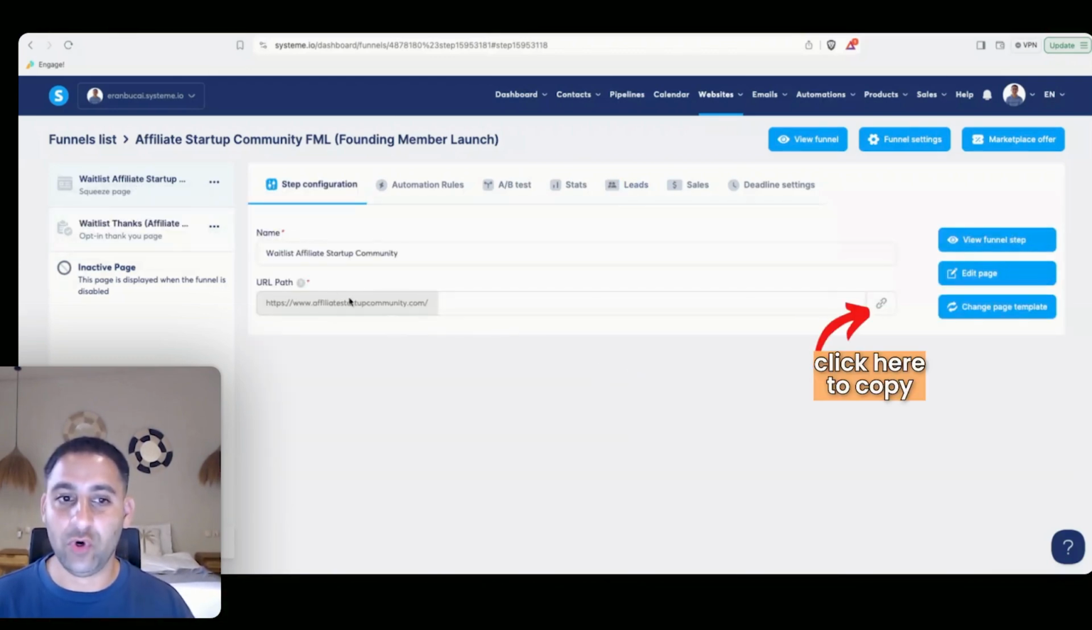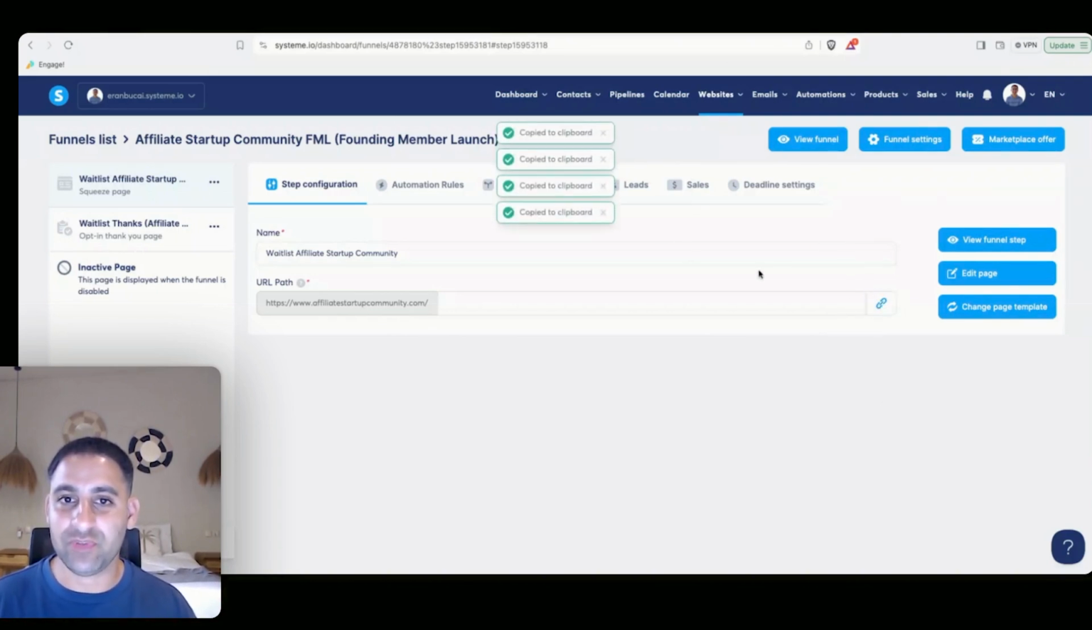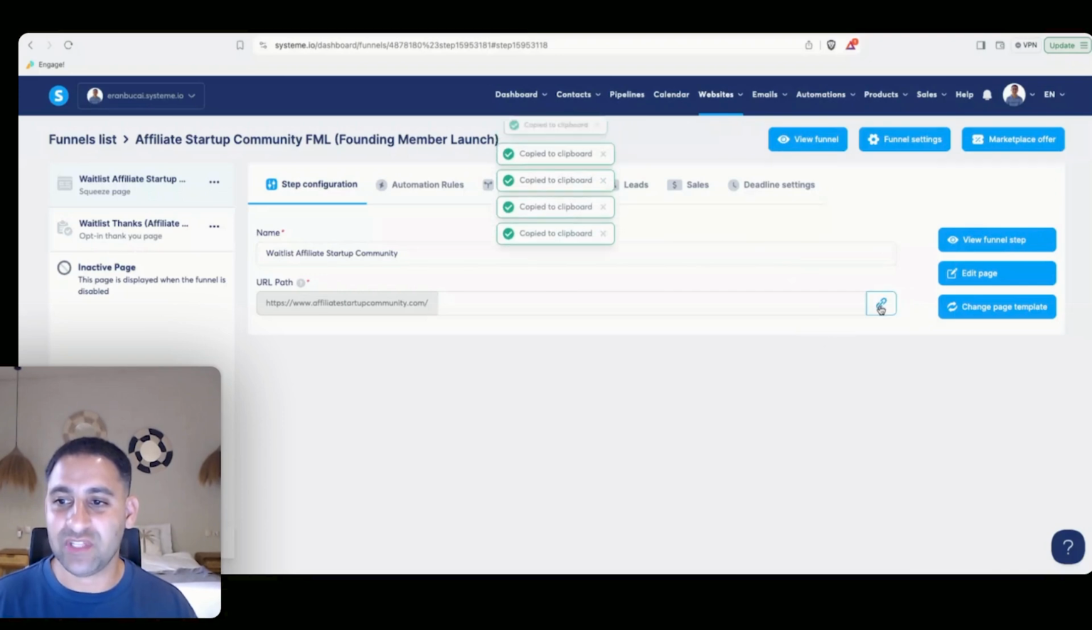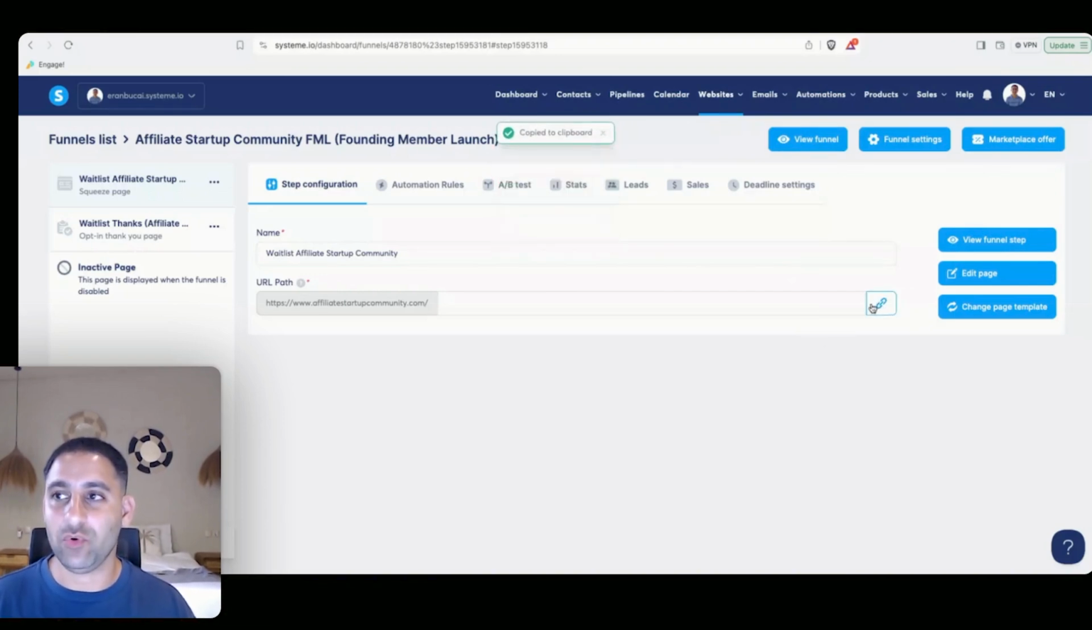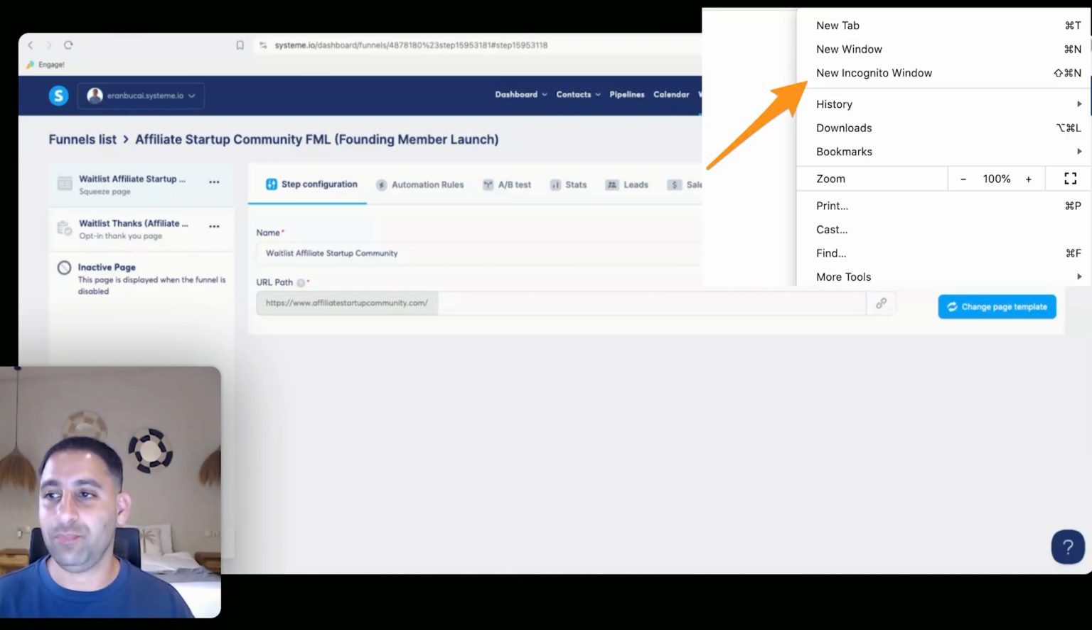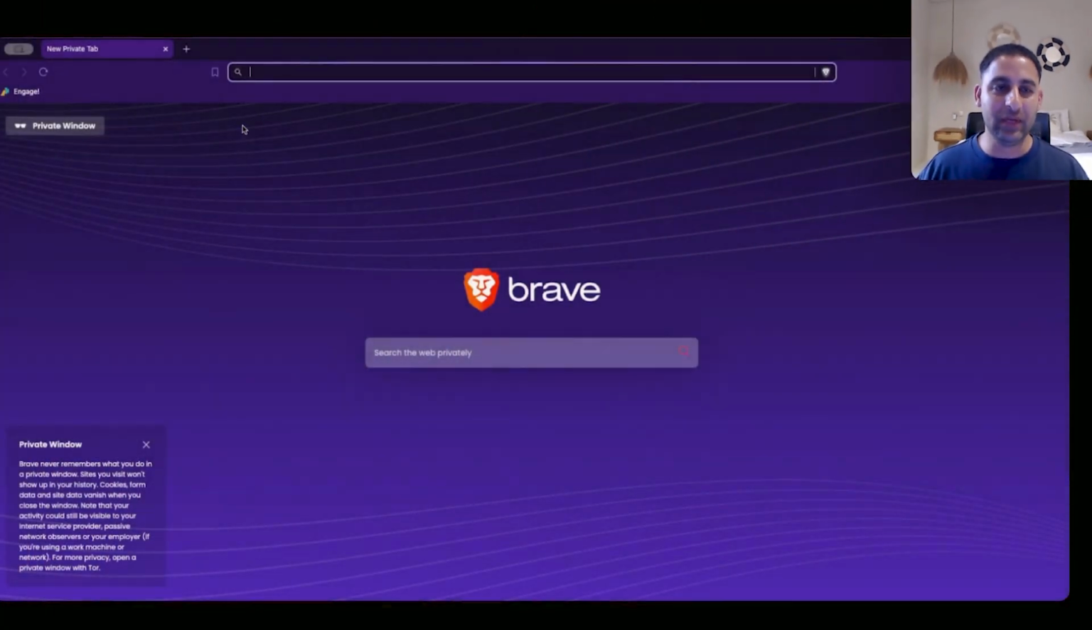So to do that, I'm going to hover over here. I'm going to click on this link, and it's going to say copy to clipboard. If I click multiple times, you'll see it will just keep on popping up. You just click one time, and now in order to open an Incognito window, you're going to click on the top right, and you're going to click on new private window. Now I'm in a private window.